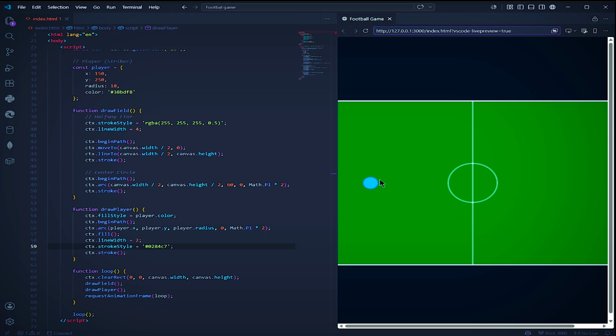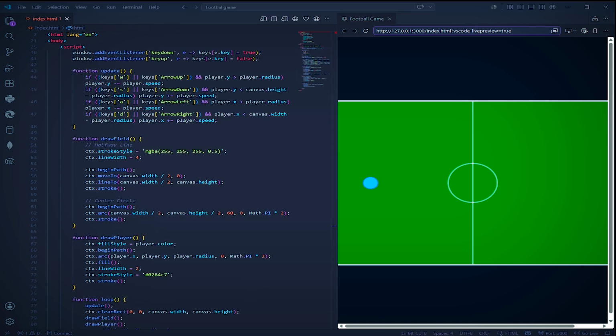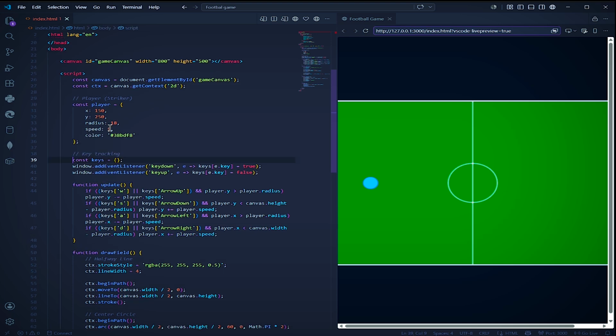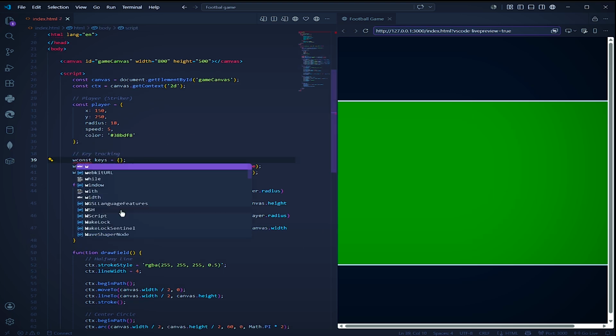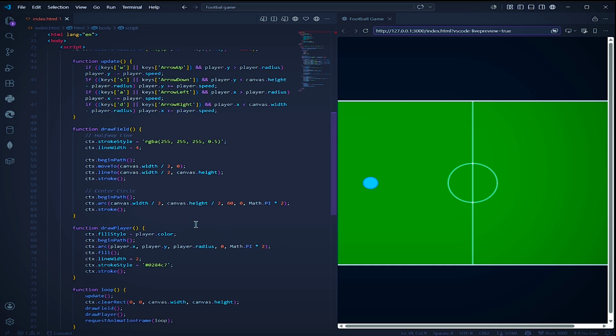Currently, we can't play with them. We can't play with the player, but that's what we are going to create next. Boom! I just skipped the whole boring process where I created the keys, as you can see here. I just added key tracking, as you can see here. Simple stuff. W for up, S for down, arrow down, common stuff.